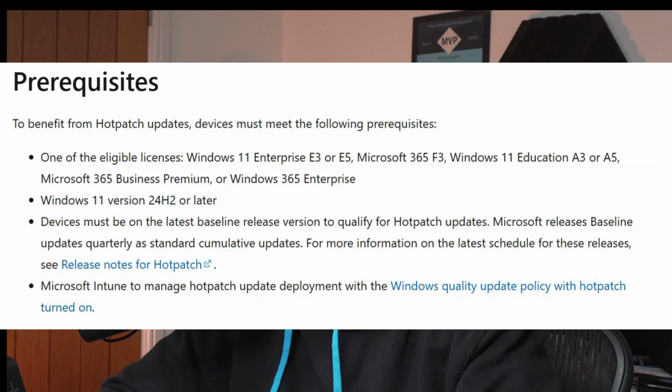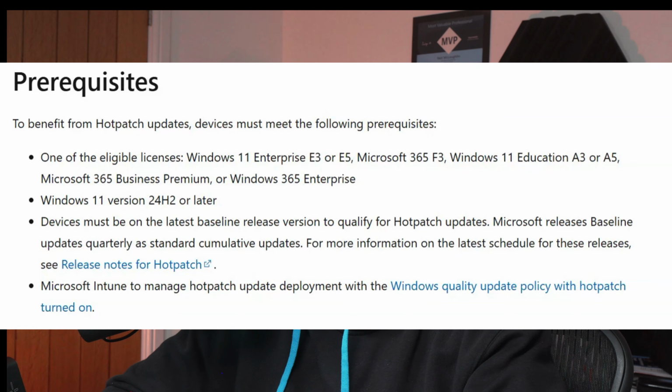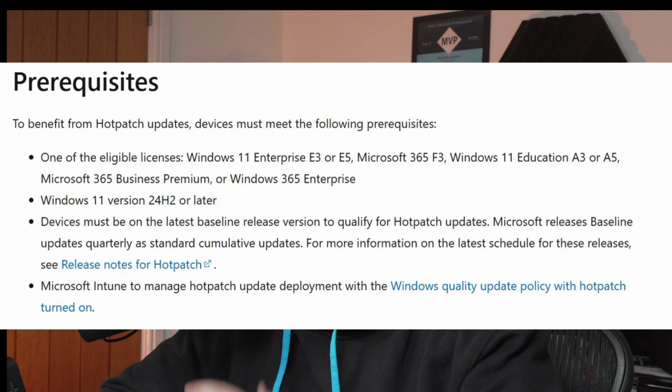So for Hotpatch, we're a bit more strict because obviously we need to apply the patches without rebooting. So the first requirement is that you need to be minimum Windows 11 24H2, right? So if you're not at that level, then the first thing that you need to do is to make sure that you upgrade to at least that minimum version, which most of you should be doing anyway. The second hard requirement is that you need to enable virtualization-based security. So what we'll do later in the video, we'll show you how to check that. And if you're not enabled, we'll show you how to enable it as well.